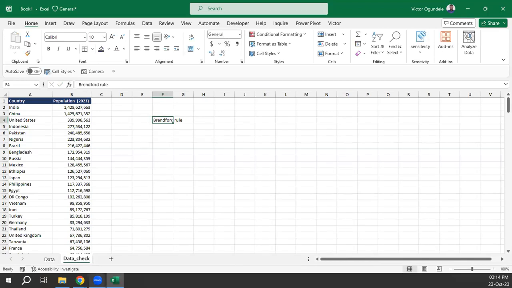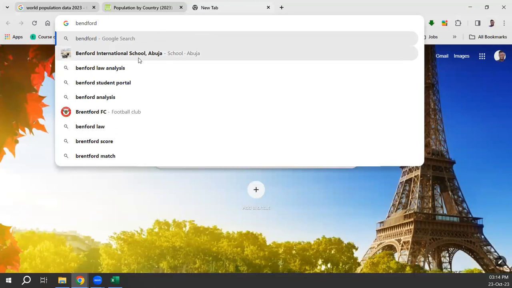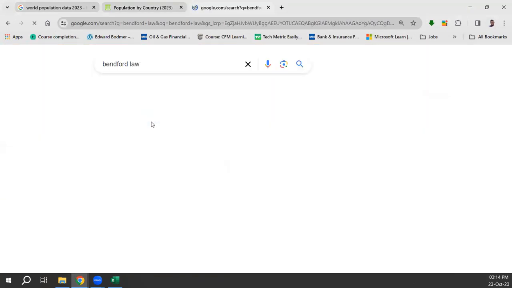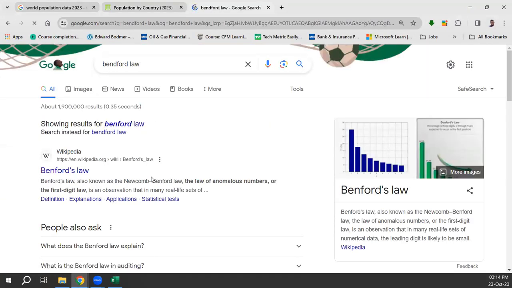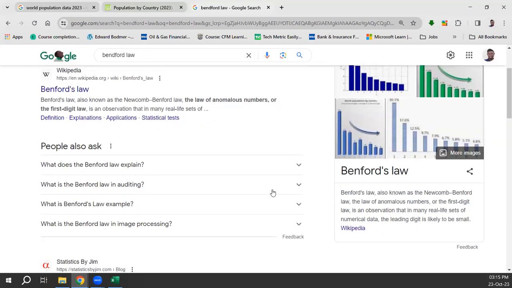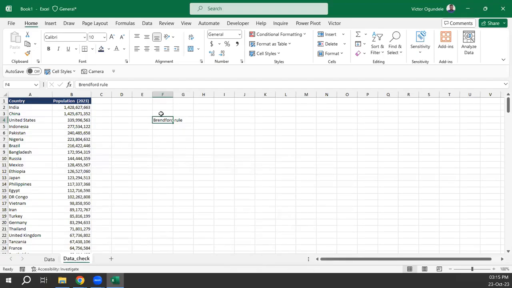Let me be sure that that is correct. So you can check online to see. I think that should be Benford. Okay, Benford's law. It's not rule, it is law. Yes, Benford's law, the law of anomalous numbers, or the first digit law. So I will leave you to read more about this. Sorry, I'm not good at cramming.